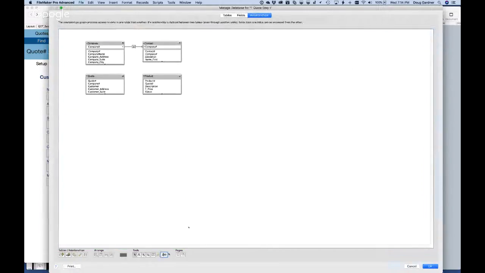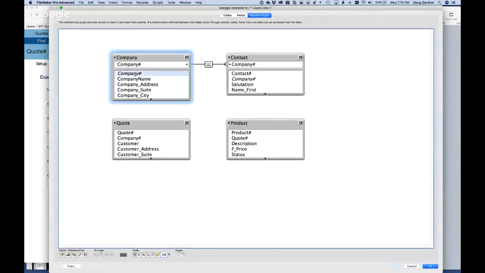So let's just talk for a second about how, when we created our relationship here, we obviously had key fields. There's a foreign key, which is over here in the contacts area, and then there's a primary key over here in the company area. The primary key is unique to each of the records in that table, and the foreign key obviously can be shared by multiple records in that foreign table.